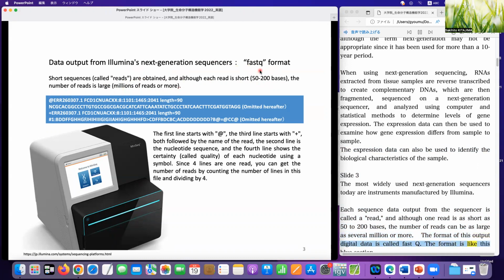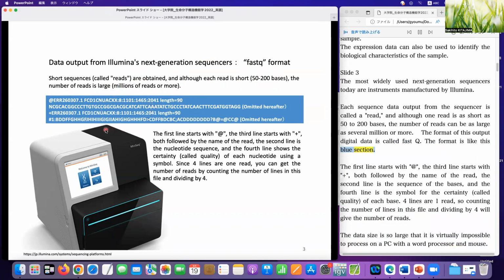The format is like this blue section. The first line starts with @ and the third line starts with +, both followed by the name of the read. The second line is the sequence of the bases, and the fourth line is the symbol for the certainty, called quality, of each base. Four lines are one read, so counting the number of lines in this file and dividing by 4 will give the number of reads. The data size is so large that it is virtually impossible to process on a PC with a word processor and mouse.